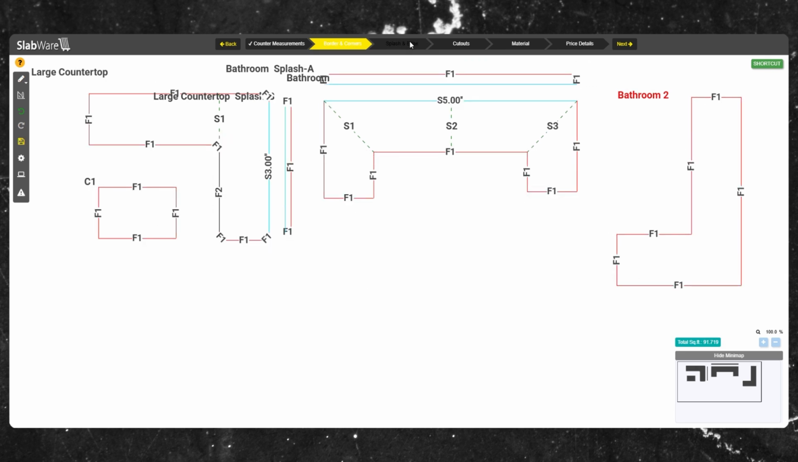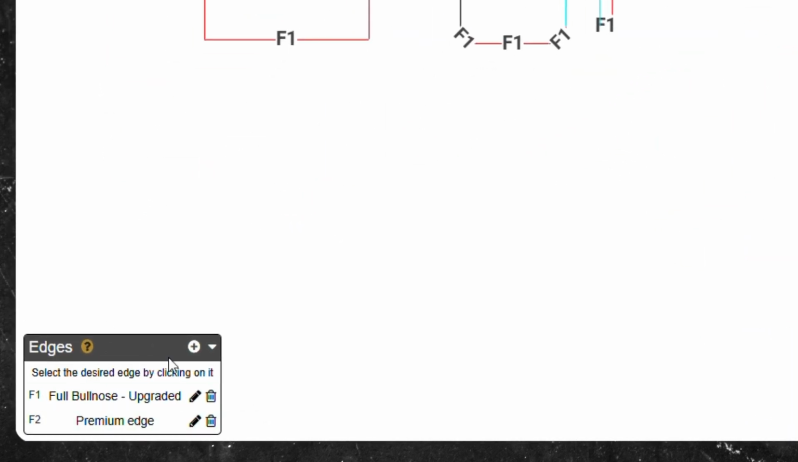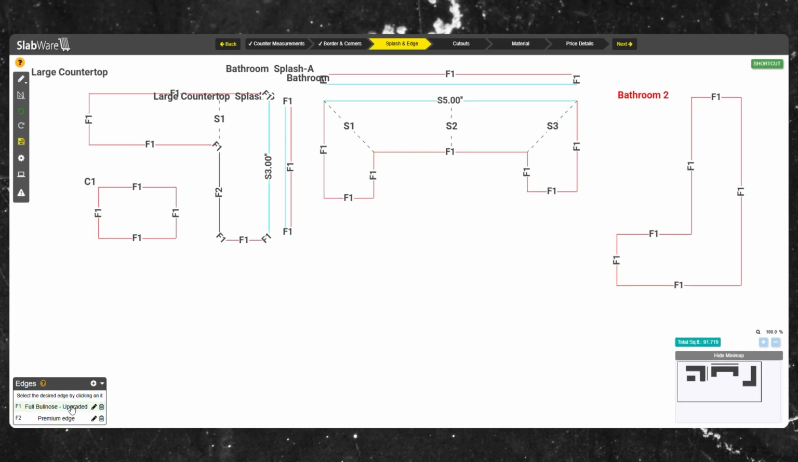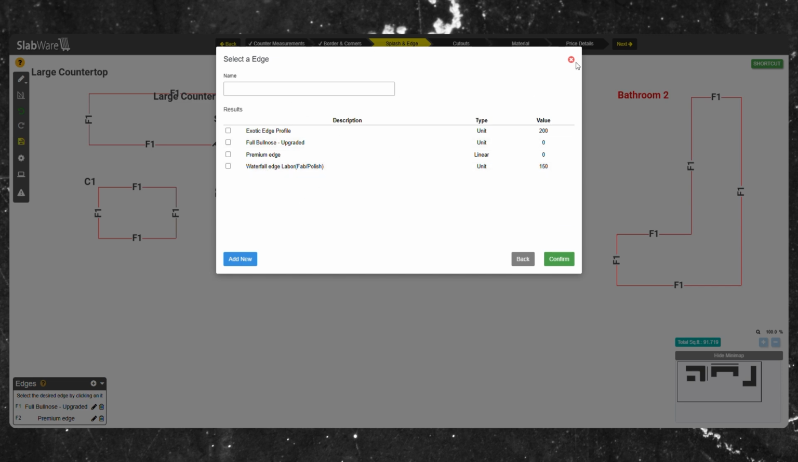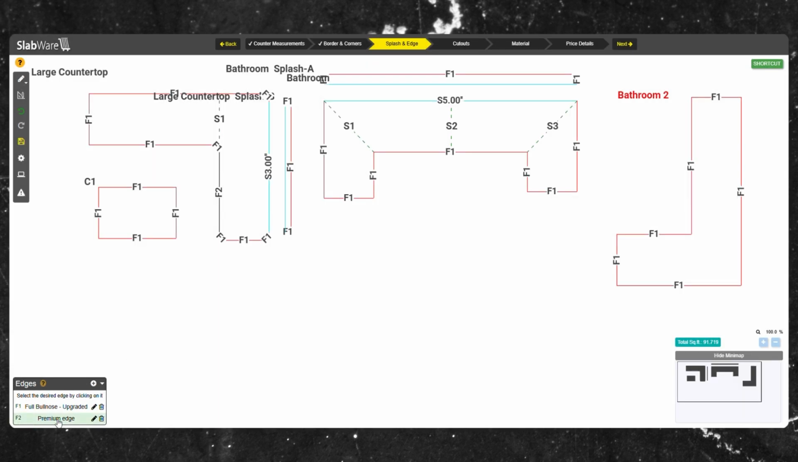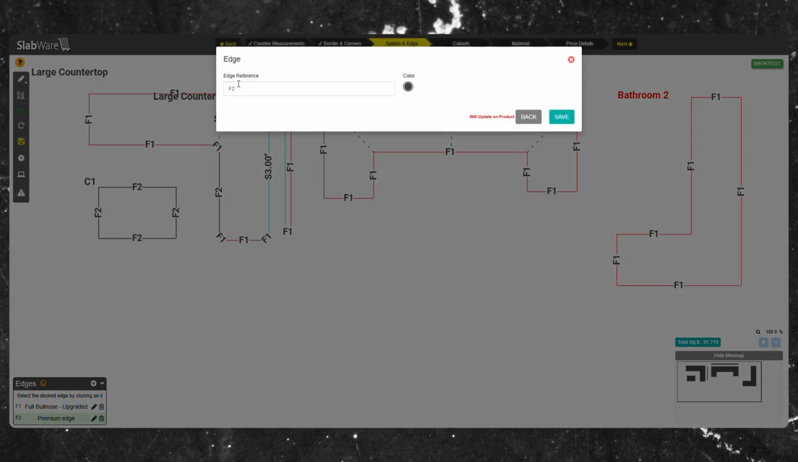Next phase, splash and edges. Once you hit it, you'll be able to see this pop up, and it will show you the edges that you have registered under products, also the default one I showed you before. By clicking on the name, you'll select the desired edge and insert it into the drawing. You can also change the acronym and the color.